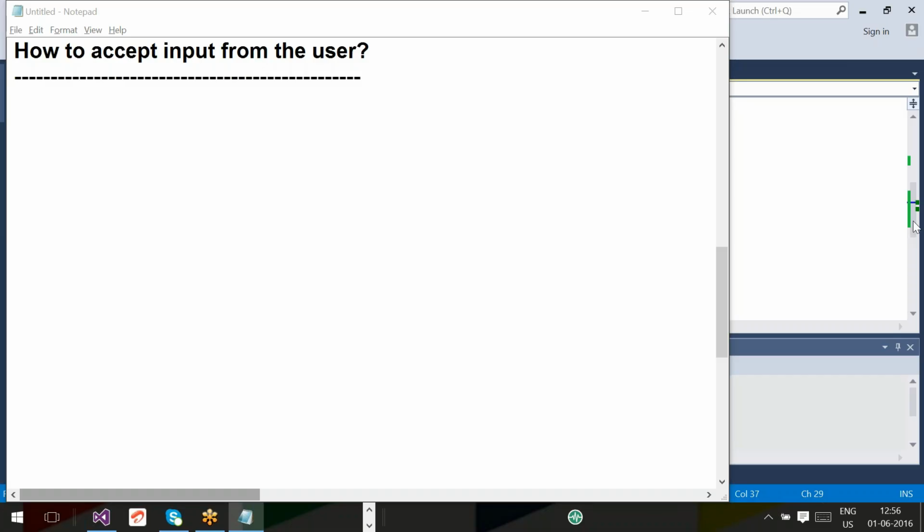Poonam, whenever you want to accept input from the user in C language, what is the statement? Reading the input from the user. Sir, in C language, scanf. Yes, scanf. Okay. Now in C++, whenever you want to accept input from the user, cin.